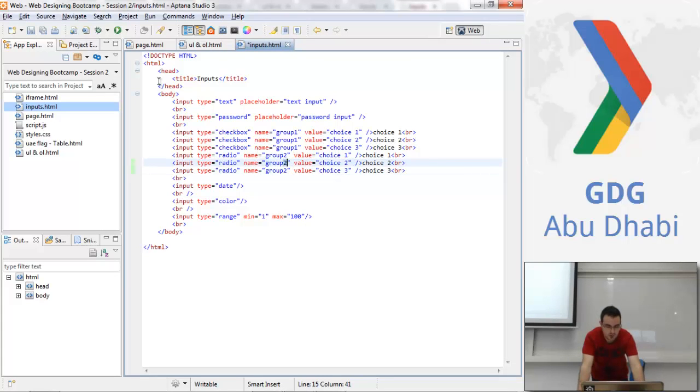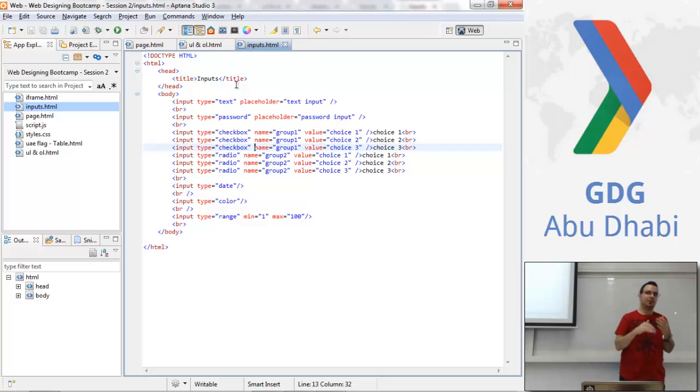So it's always better to write proper names, not just group 1, group 2, in order for you to be able to use them better. Here, just for examples, I'm giving them any names. Okay, these are the main types of inputs: text, password, radio button, checkboxes.